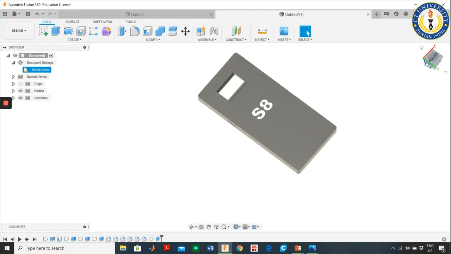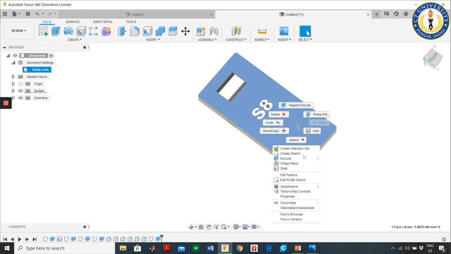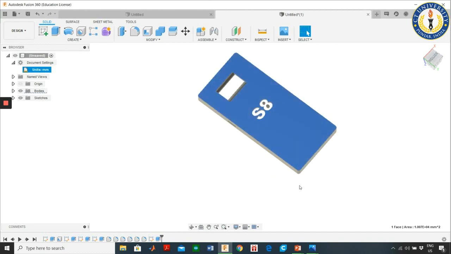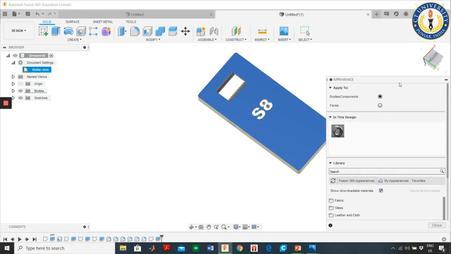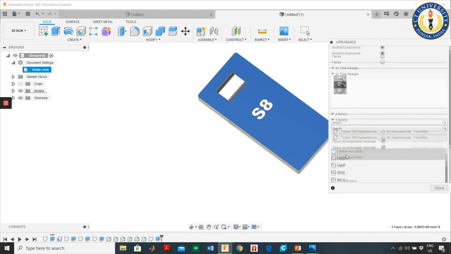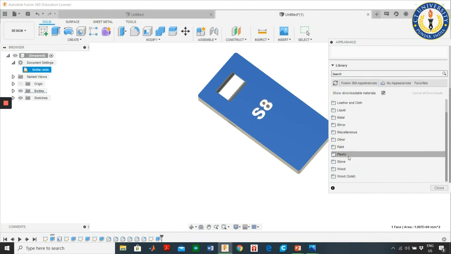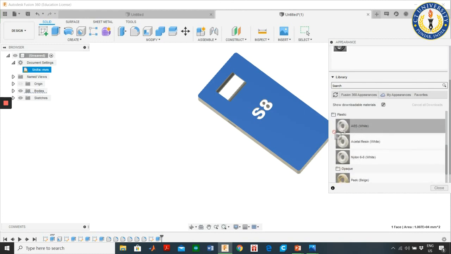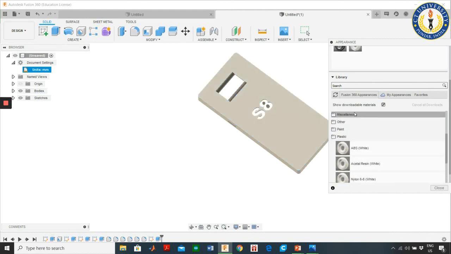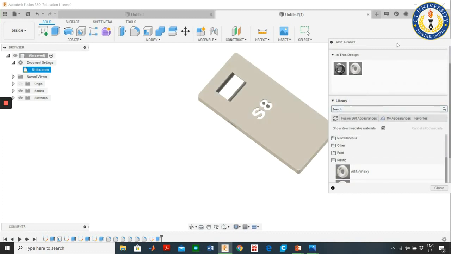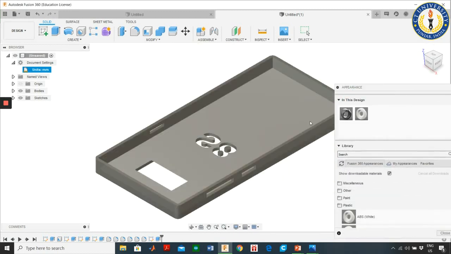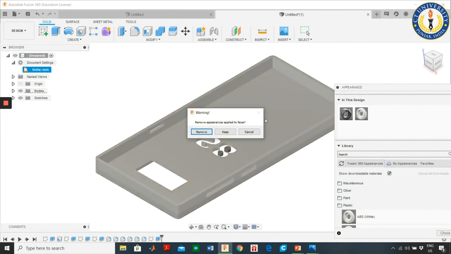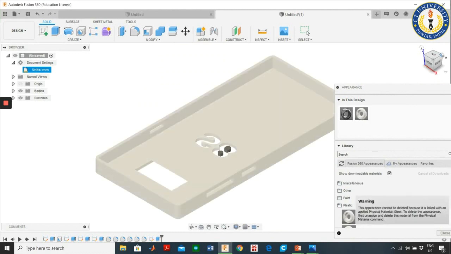So you can add color to this. I have selected appearance. In appearances, look at this, we have different materials also. This will be plastic, so we have to select plastic. When you click plastic, just ABS. I design, give the color. Now it's a white color, you can see from inside also. So it's white.